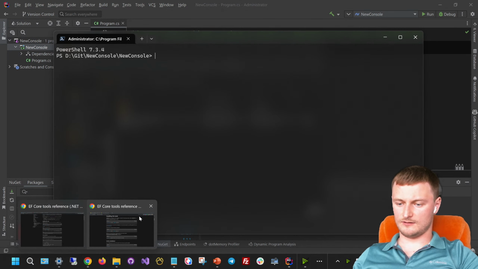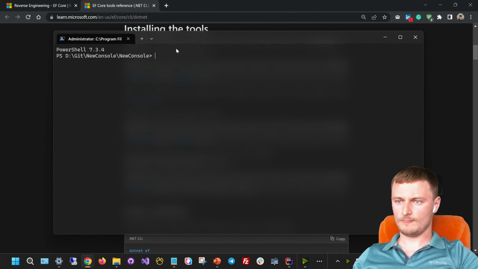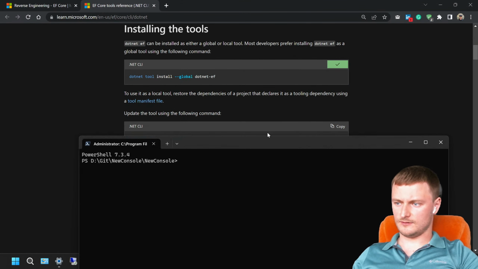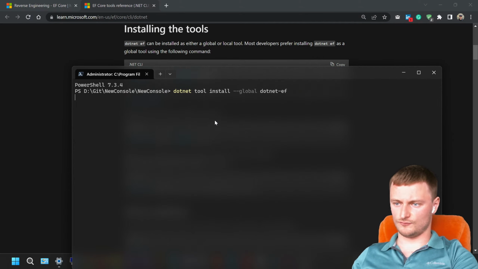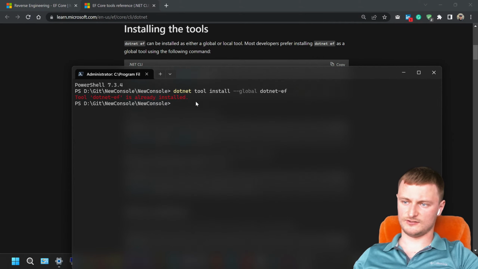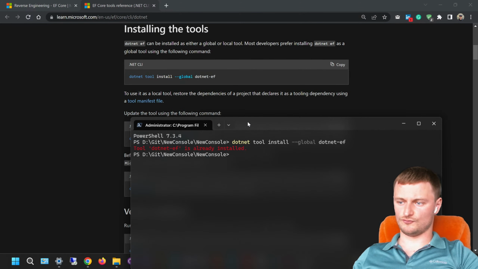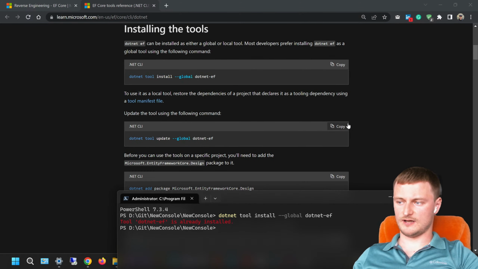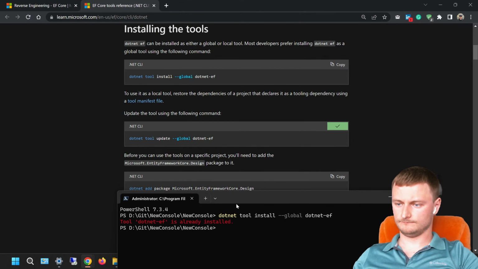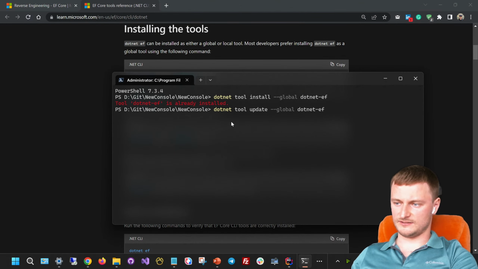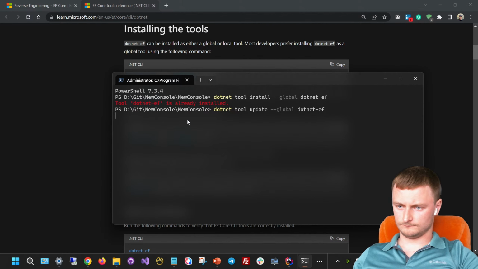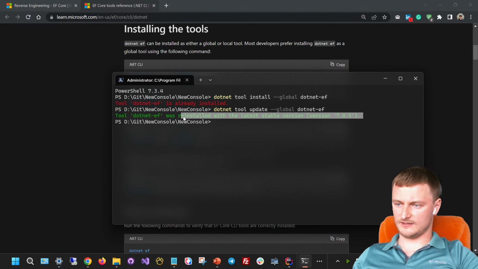After that we need to go here, copy this one, and try to install. So we have these tools installed. Instead of installing, we can make sure that these tools are up to date. Let's copy this one and paste it here. Okay, so we have the latest stable version installed.